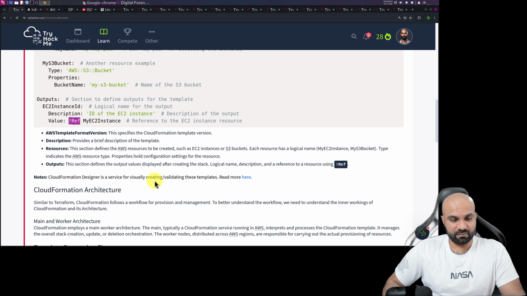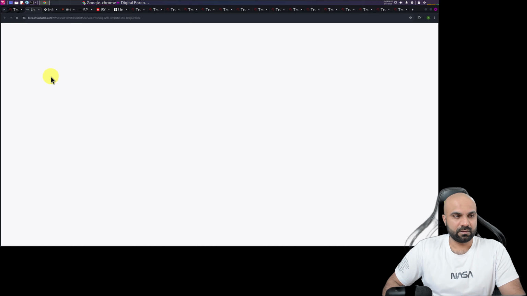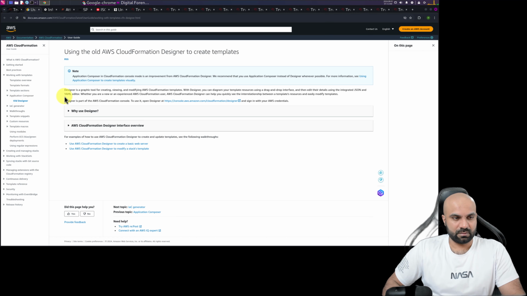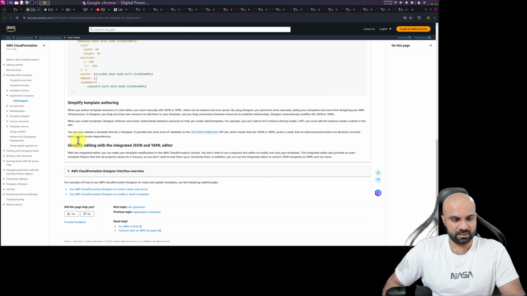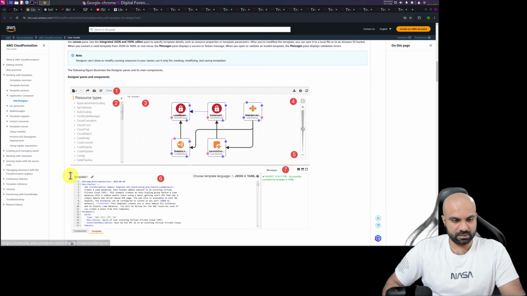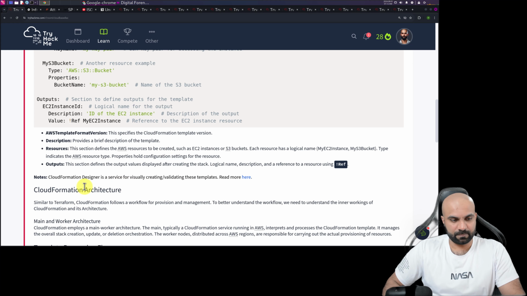CloudFormation Designer is a service for visually creating and validating these templates. Read more about it. Let's see what we have here. So, using the old AWS CloudFormation Designer to create templates. Okay, so there is an old one and there is a new one as well. So this is JSON, this is YAML, and this is the way you create the resources. Awesome. I like it, man. I like it. Usually I'm a visual learner, so it is the preferred way to see what is going on, what you are creating within Amazon. All right, we are back.